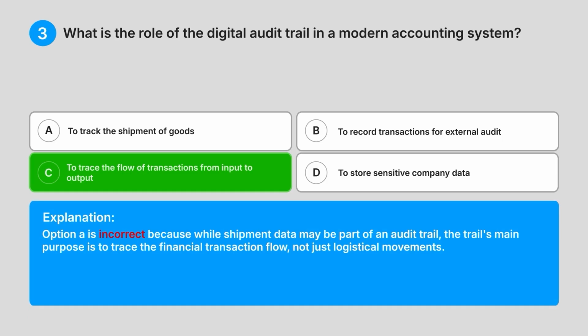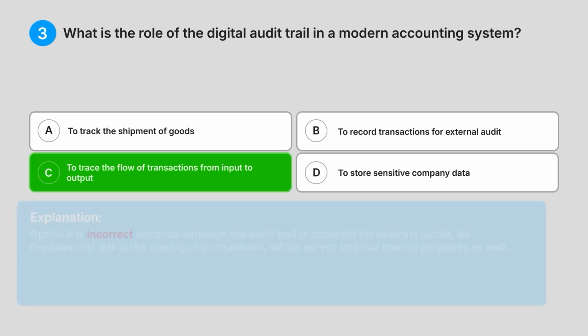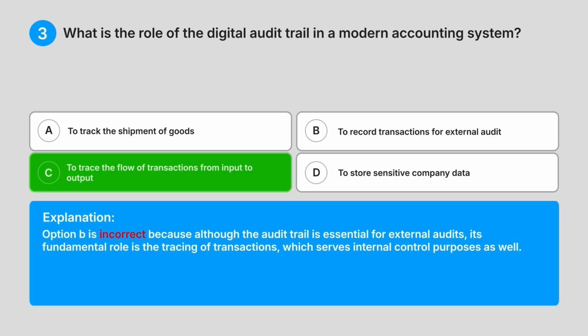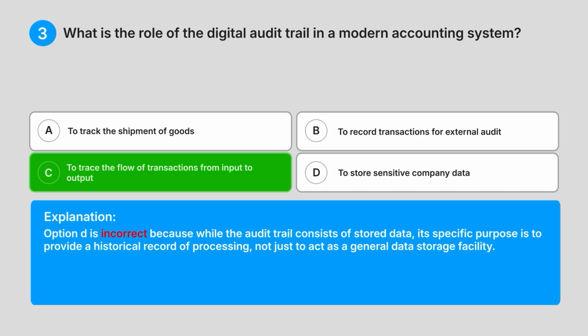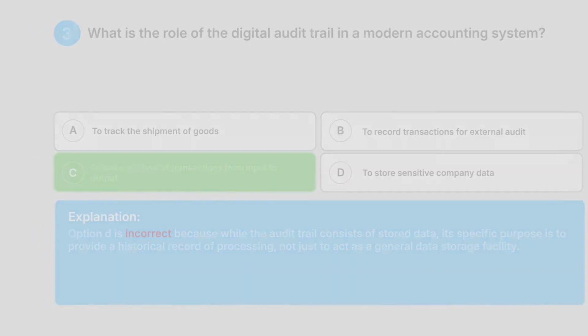Option A is incorrect because while shipment data may be part of an audit trail, the trail's main purpose is to trace the financial transaction flow, not just logistical movements. Option B is incorrect because although the audit trail is essential for external audits, its fundamental role is the tracing of transactions, which serves internal control purposes as well. Option D is incorrect because while the audit trail consists of stored data, its specific purpose is to provide a historical record of processing, not just to act as a general data storage facility.